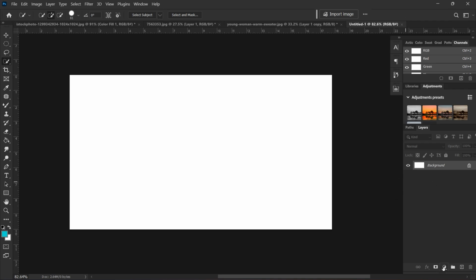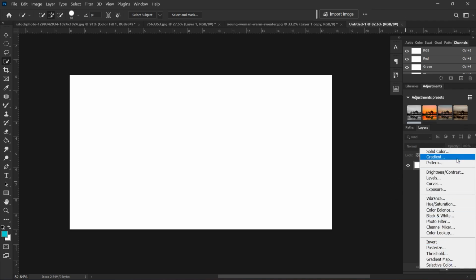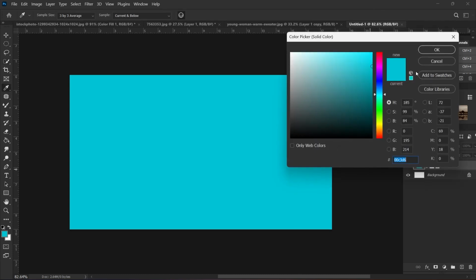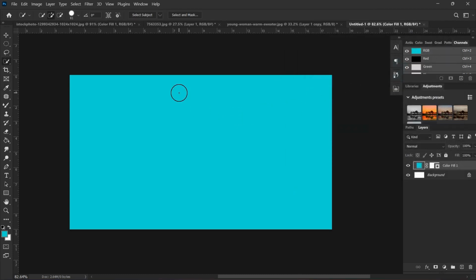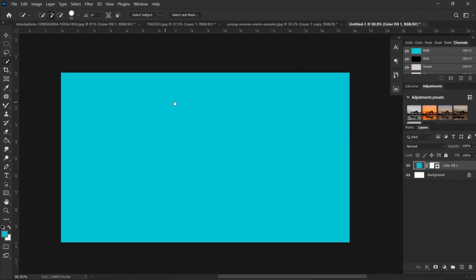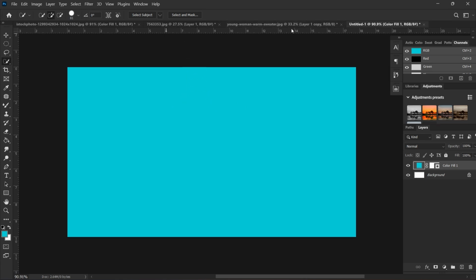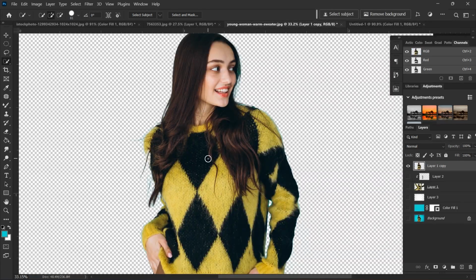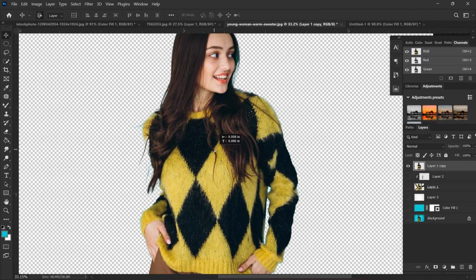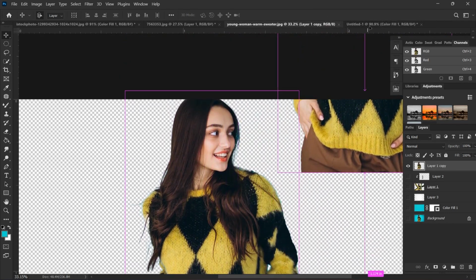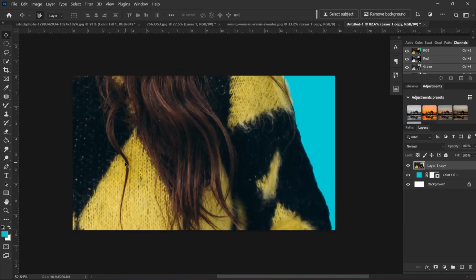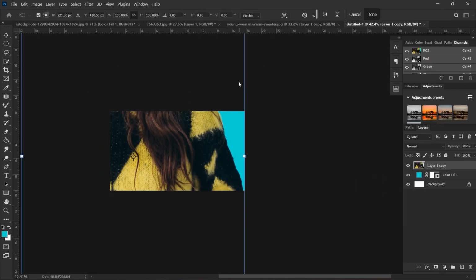Just go ahead and create a solid color. And in this case, we'll be using our model right here. Just go ahead and click on this and drag it to a new document. Paste it here and you go ahead and resize it.